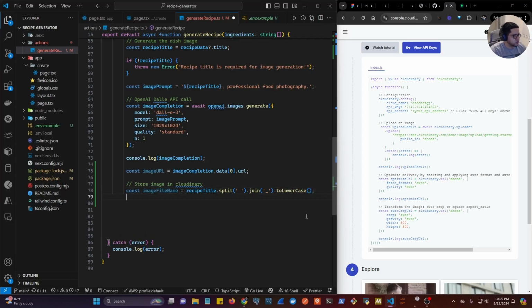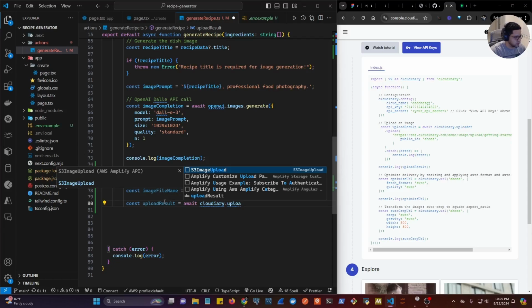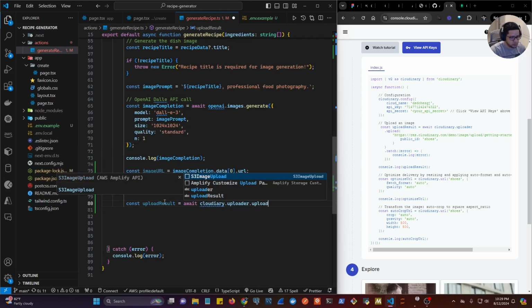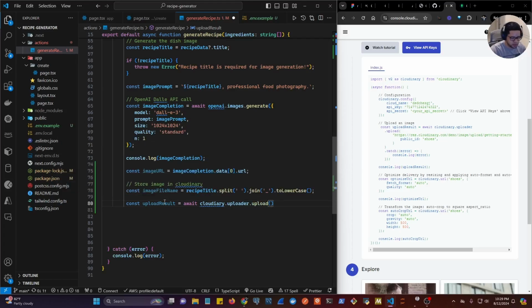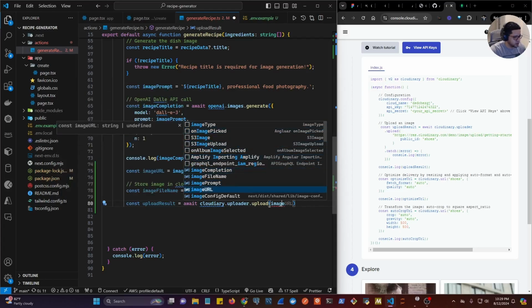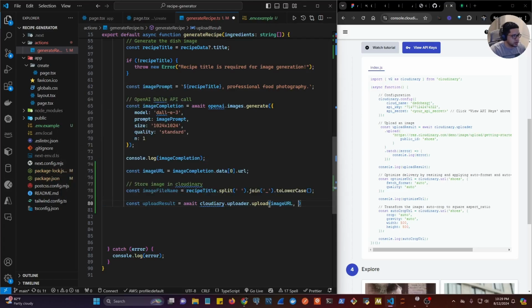So we are going to say const uploadResults equals, we need to say await Cloudinary.uploader.upload, and then to this method we need to pass in the URL. So we're going to say imageURL right here, and then we're going to also pass the, what is it? Let me see what's in here.